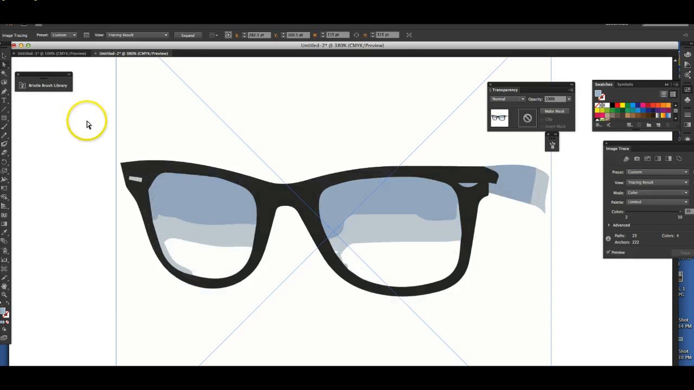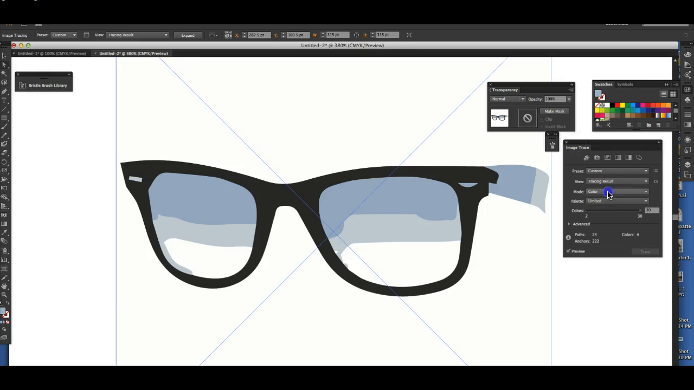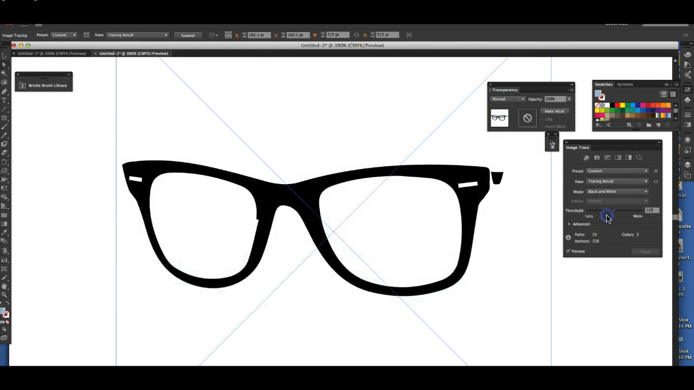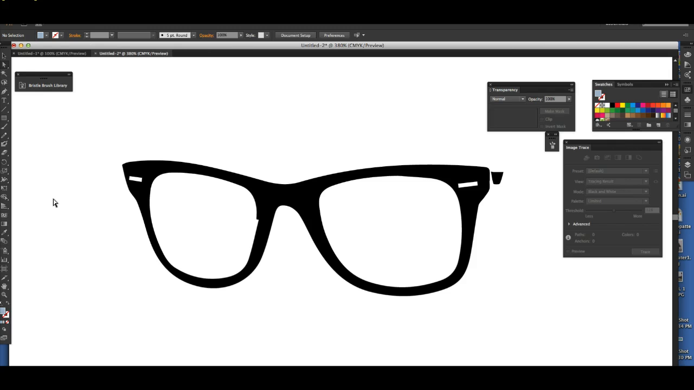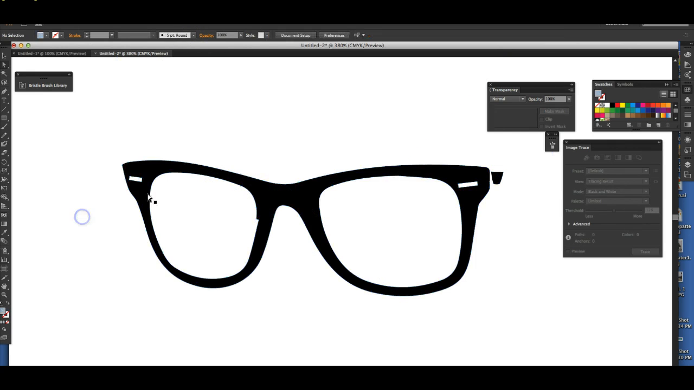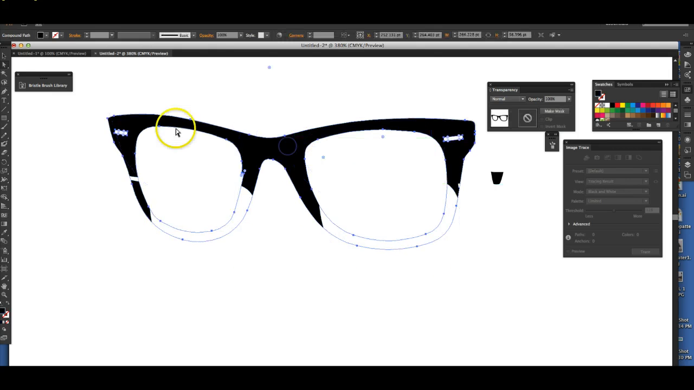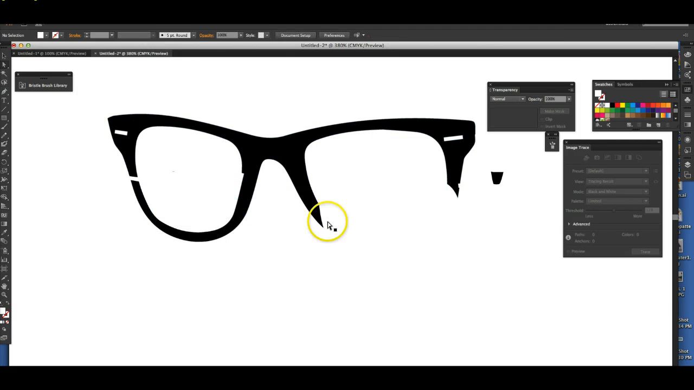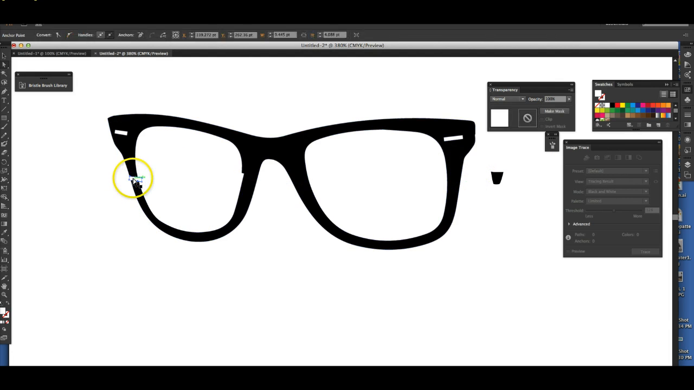If you live trace something to be more simplistic, and you do something like black and white, then you have more flexibility, right? Now you have things broken up in a much more manageable way. So now if you wanted to come in, but even see, look at those lenses. I wanted those lenses out. I have some weird outline here. So you just kind of have to play around and see how everything is.